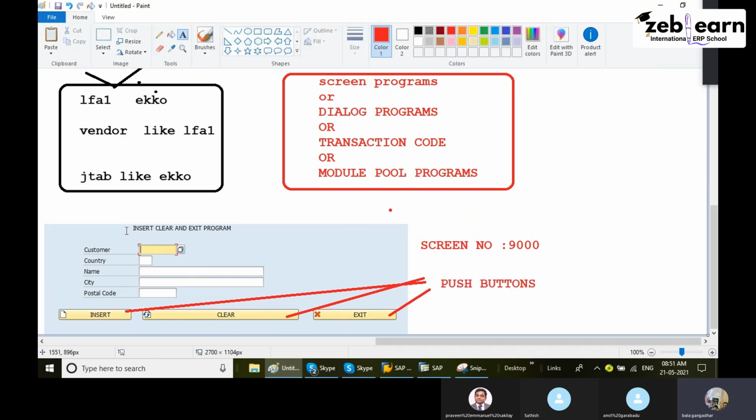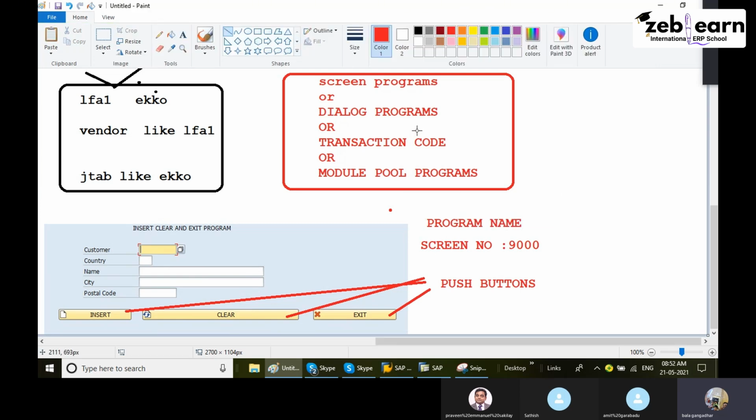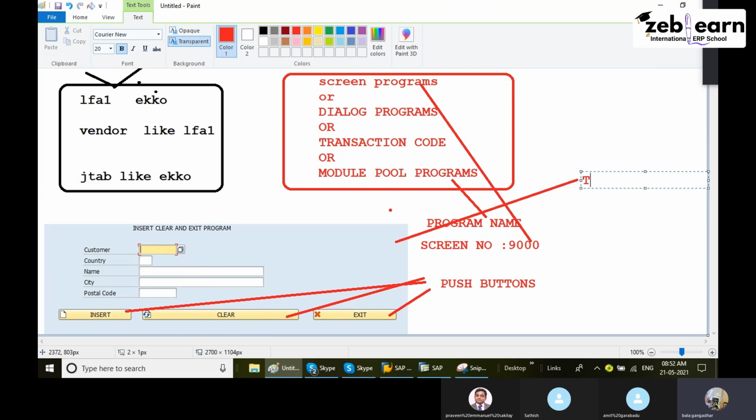For this whole program, one program name is required. This program name is nothing but a module pool program. The screen number is nothing but a screen program. Dialog is one separate screen, just a pop-up. After creating this program, we will create a transaction code for the same screen.